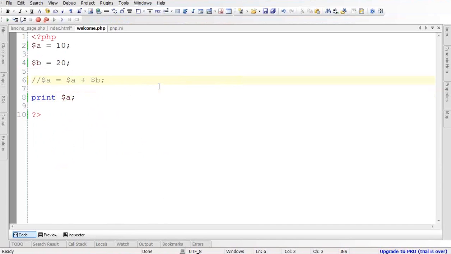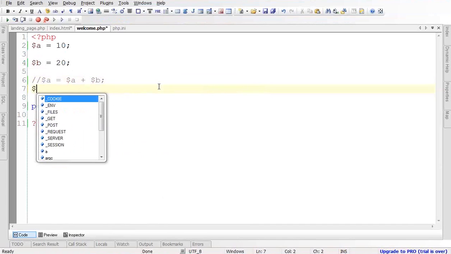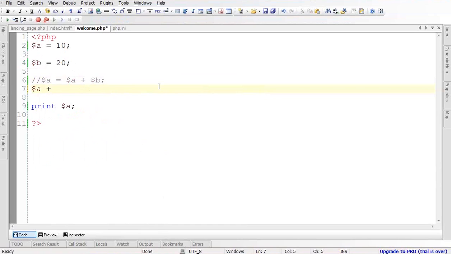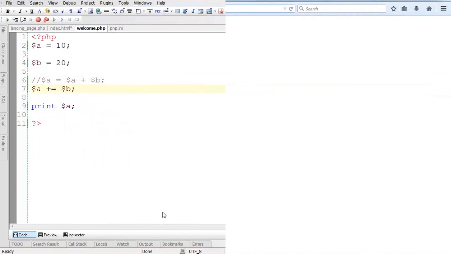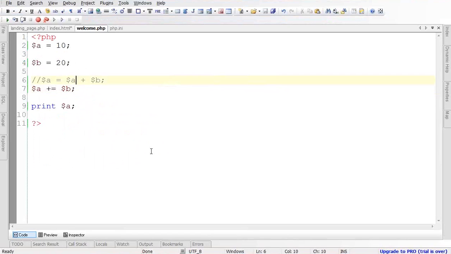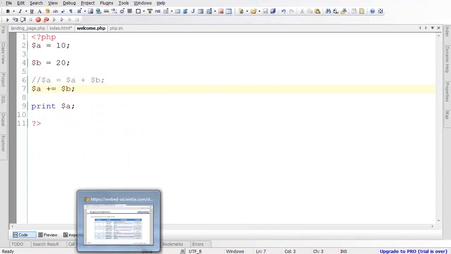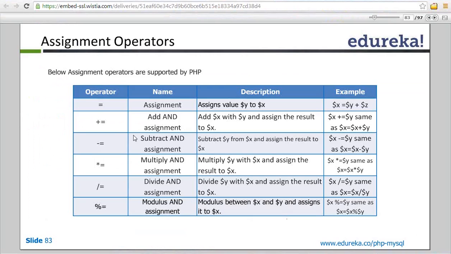Now instead of writing this, I will simply write $a plus equal to $b. Again the same 30 value will be printed, because this assignment is nothing but a shortcut of line number 6. The same way you can go ahead with the plus operator and subtraction operator.